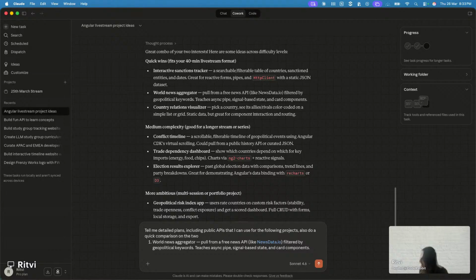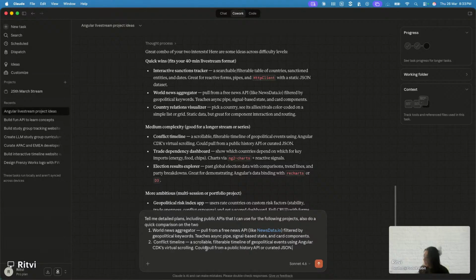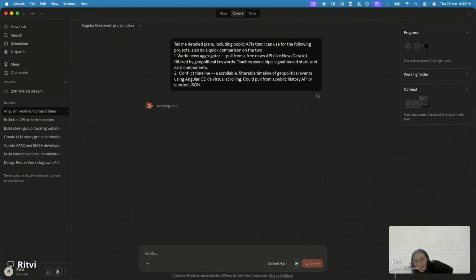Okay, and then this is the project that I want. So one is this, and then the second one that I really like and I would rather build today is the conflict timeline. I think that's a very cool thing, and that's something I can also verify, right? So it's telling me public history API, which I don't know if it's actually available. So let's see what it tells us. And yeah, if you all have any ideas about what we should build, we can also look at that.